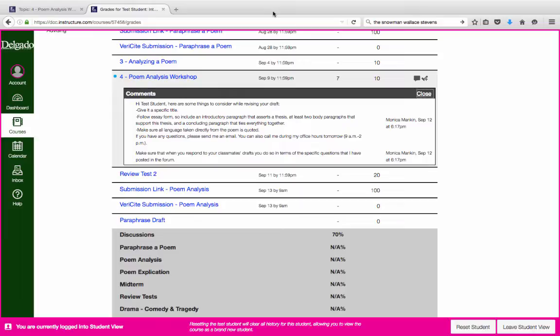So remember that with an analysis, you are writing an essay. So you should have an introductory paragraph, and that paragraph should assert a thesis statement. And the thesis statement needs to point to at least sort of 2 points of analysis that you're going to focus on in your essay.